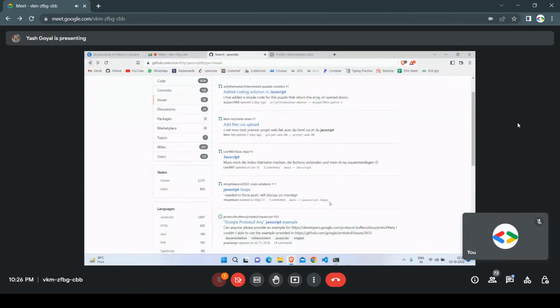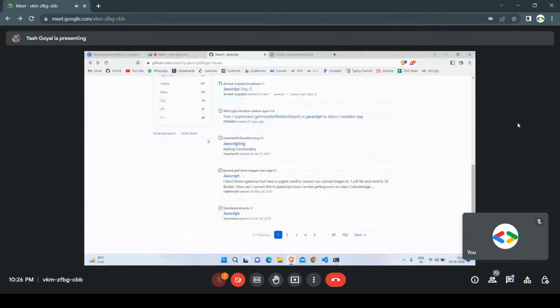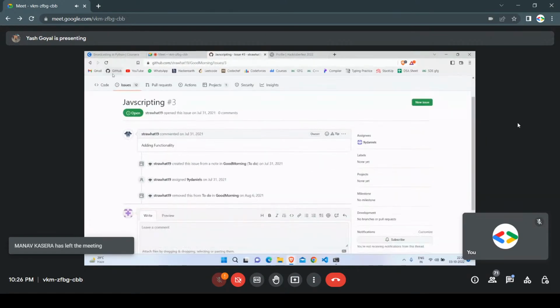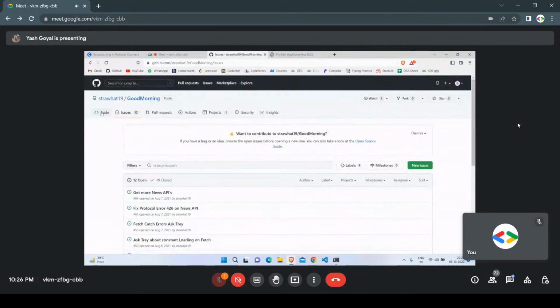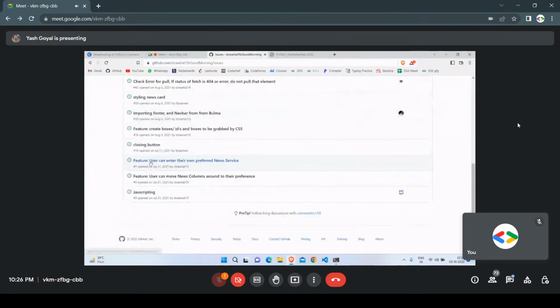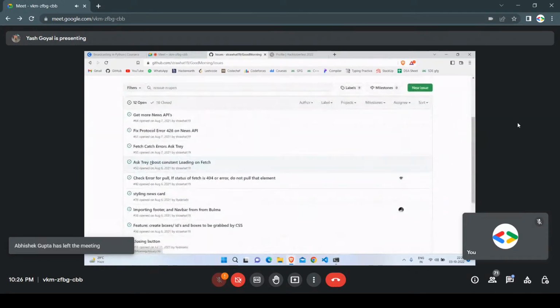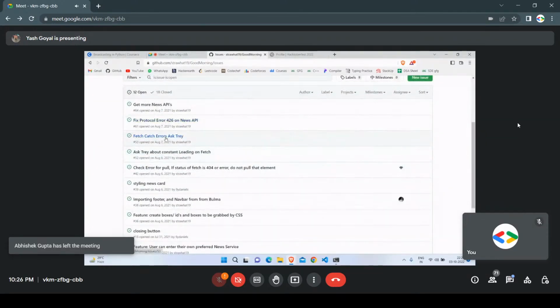They all have been closed. Like in this file, you can see there are multiple issues. These are called issues. There is a code section and then an issues section. The pull request section, I'm going to talk about it later. In the issues section, you can see there are multiple issues. I can go to any one.